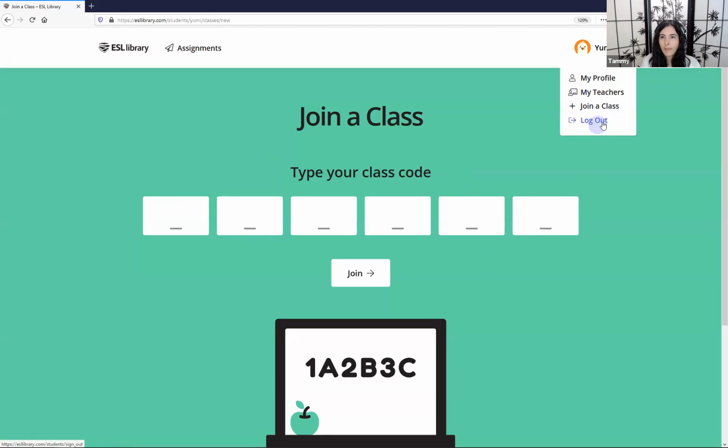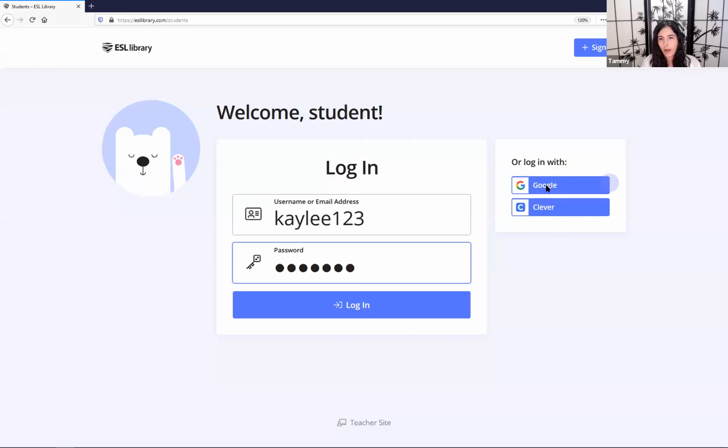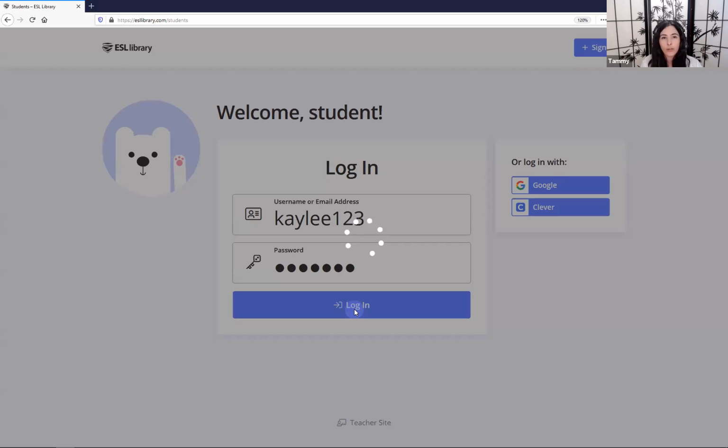All right, I'm going to log out of Yumi here and log in as one of my students that's already connected to one of my classes. So I'm going to log in as Kaylee. And by the way, if they have a Google account or Clever, they can just log in one click right here on the right-hand side, but I'm going to just show this login right here, since that's a little more general.